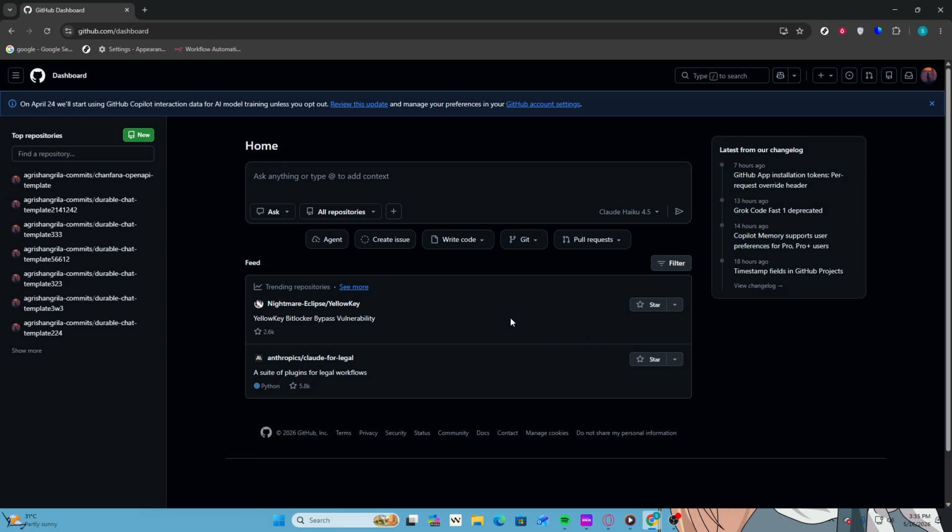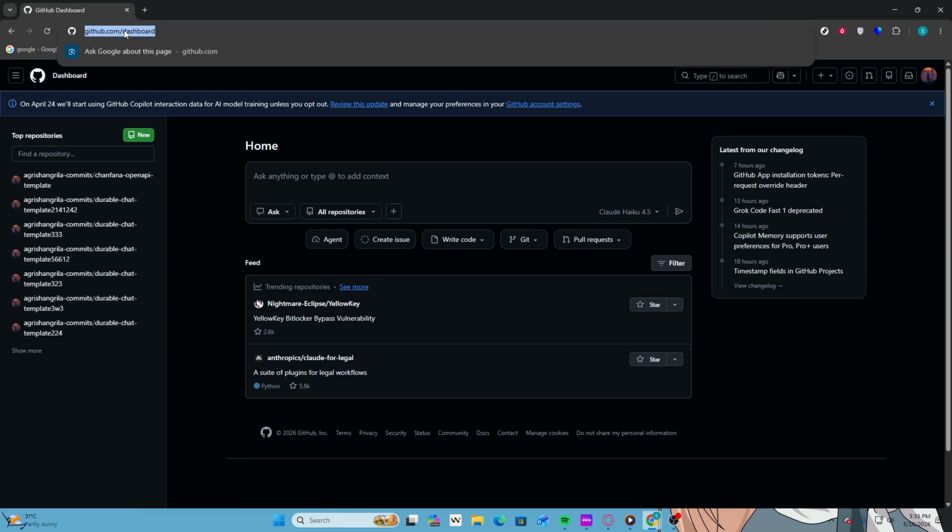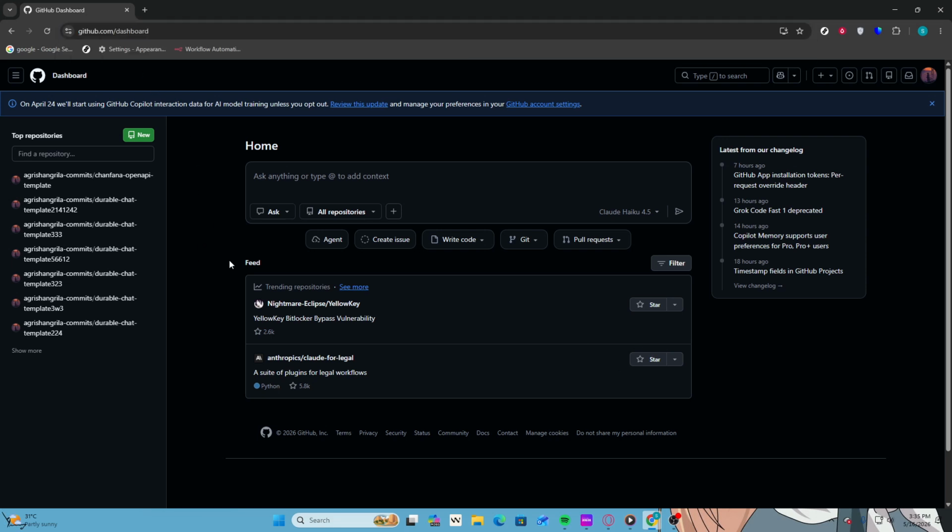Look for the address bar at the top of your browser and type in www.github.com. Once the page loads, you should see the GitHub logo along with several options to sign in or create an account. Next, locate the sign in button at the upper right corner of the page. Click on it to proceed to the sign in screen.